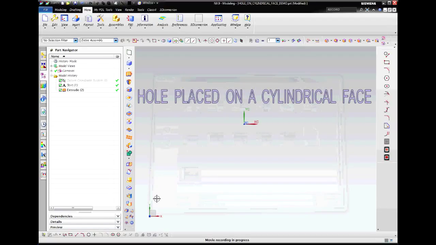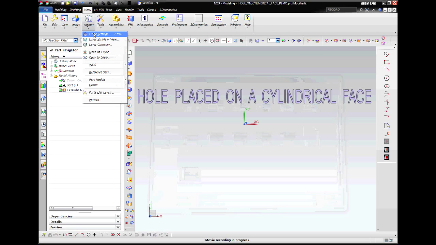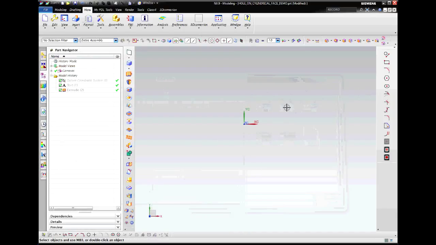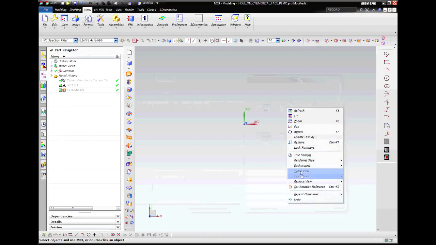In this following demonstration, I'm going to show you how to place a hole on a cylindrical face. I'm going to try to keep it as simple as possible, so we just concentrate on it. Go to Format, select Layers, and we're going to turn on layer number 10. We're going to make layer 10 the work layer, turn off layer number 1 and close. And I'm going to rapidly move into orientating the view to the isometric.